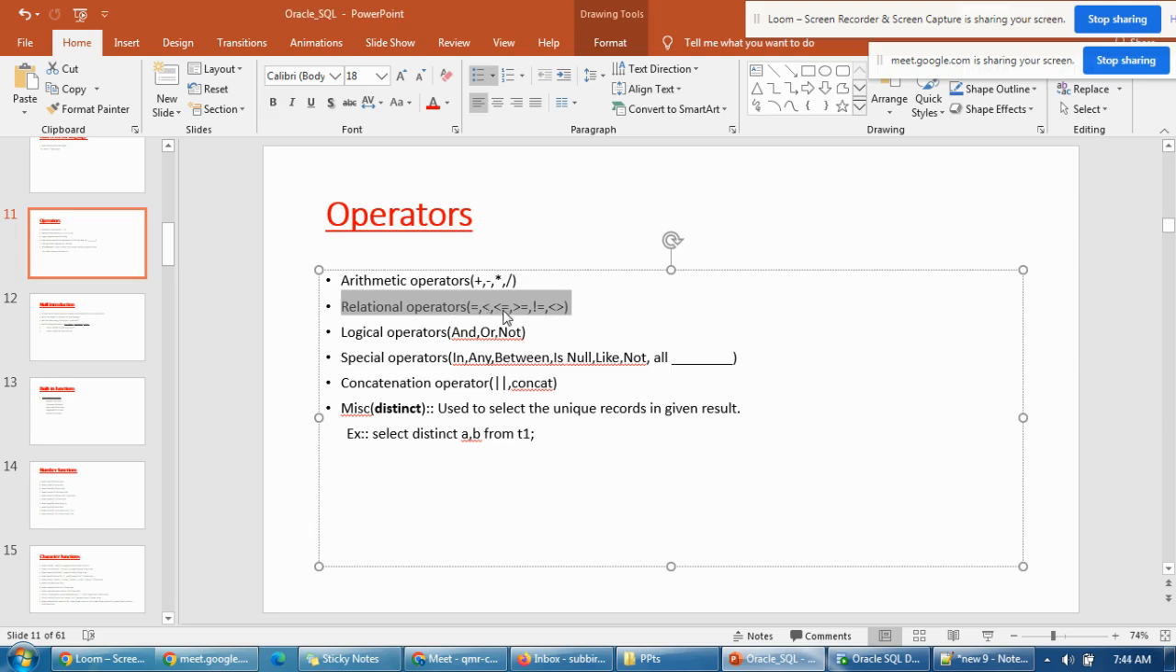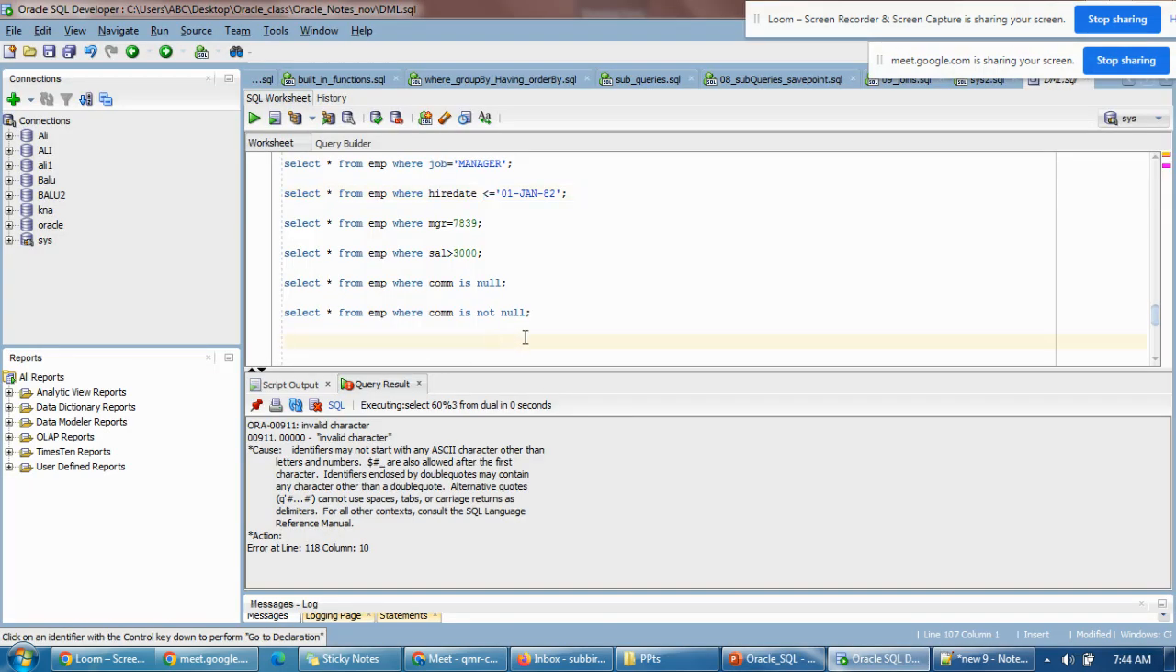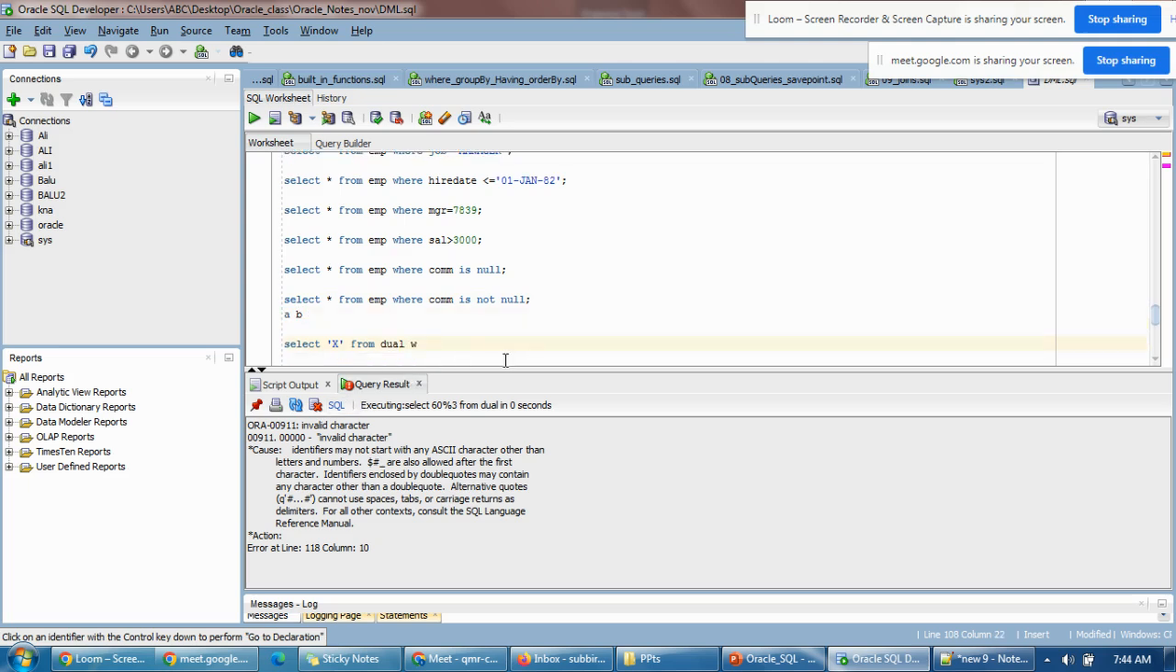It will support all mathematical and string data types also. You can compare this with string operations. If you want to get the value, select x from dual. I want to compare A and B, to see which one is the bigger one. How can I compare? Simply, you can use less than or greater than and specify that. Now you can check which one is the bigger one.